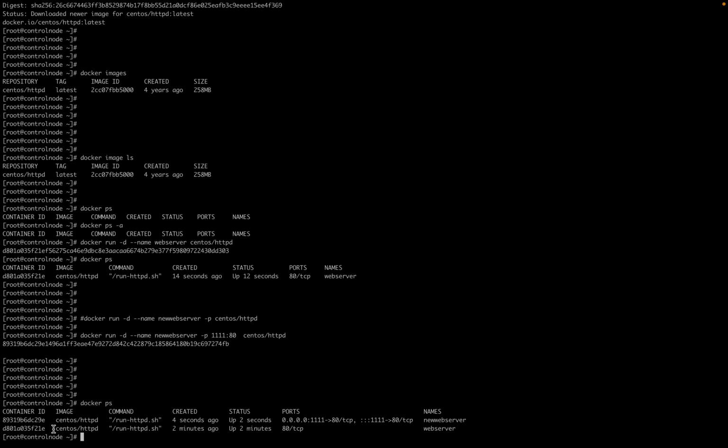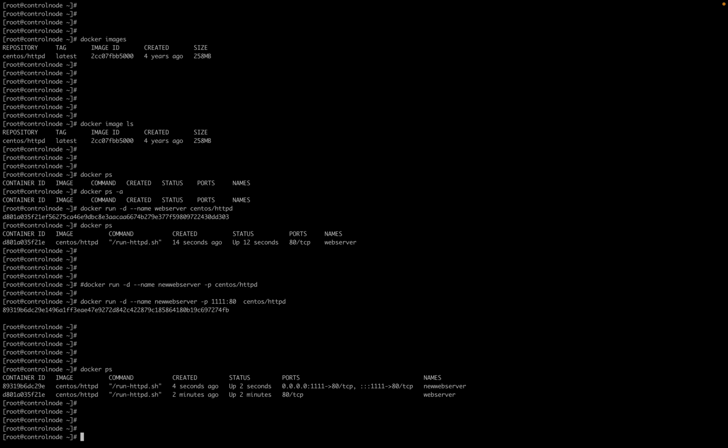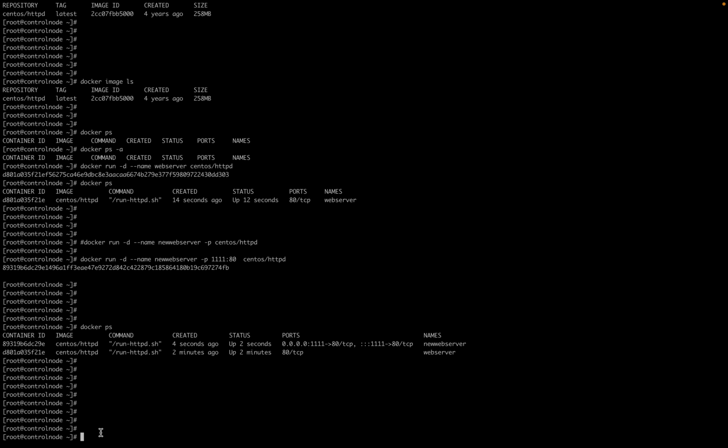Docker ps. Okay, so now I have created a new container whose name is this one, and whose id is this one, created with this. Now the status of this container is running state.